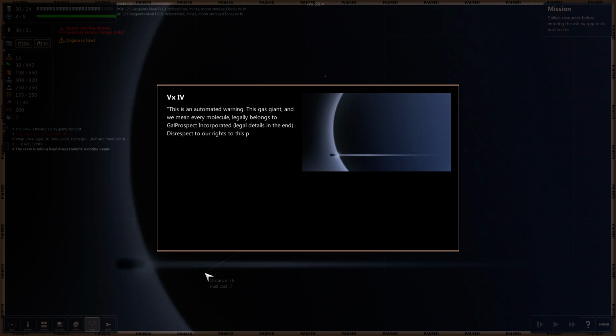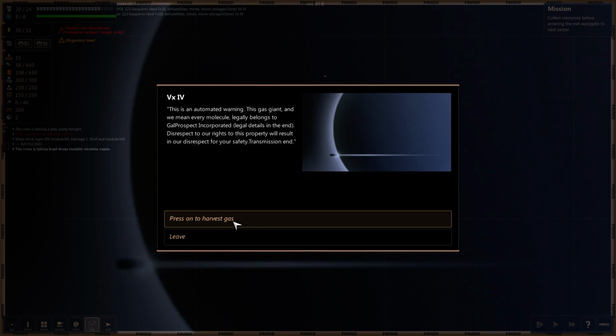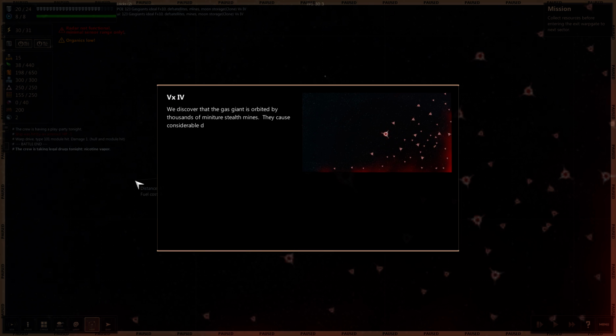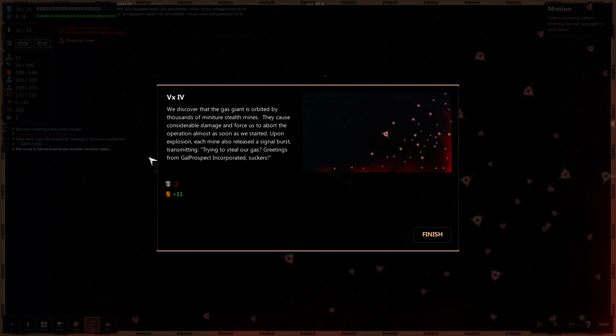Automated message: gas giant, and we mean every molecule legally belongs to Gal Prospect Incorporated. Disrespect to our rights and this property will result in our disrespect for your safety. Transmission end. Press on. We need fuel. Gas giant is guarded by thousands of miniature stealth mines. They cause considerable damage and force us to abort the operation almost as soon as we started. Upon explosion, each mine also released a signal burst, trying to steal our gas. Greetings from Gal Prospect Incorporated, suckers.